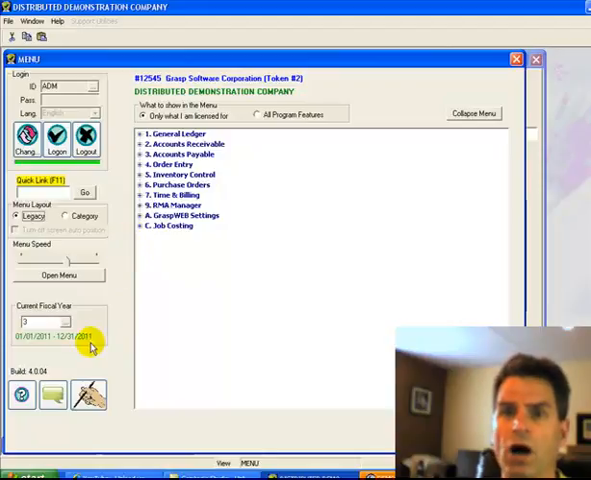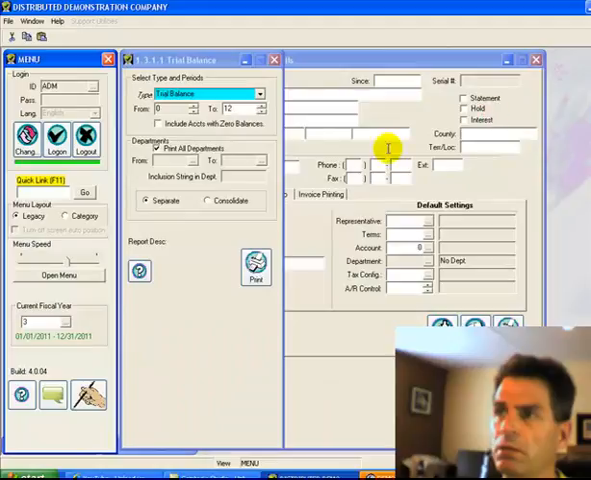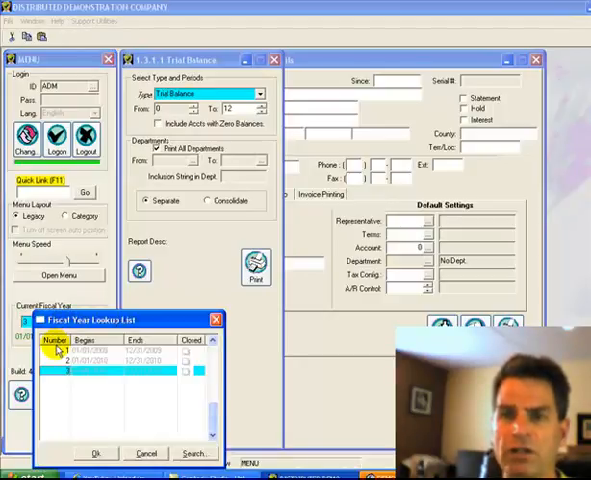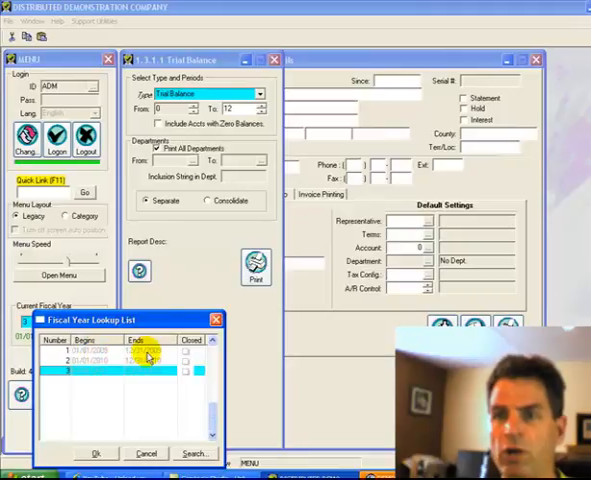Also, one of the big changes here in the software is the ability to move among different fiscal years. So in our demo data here, for example, if I click on this, you'll see I've got 3 fiscal years I can access. I can access January to December 2009, January 2010 to December 2010, and January 2011 to December 2011.